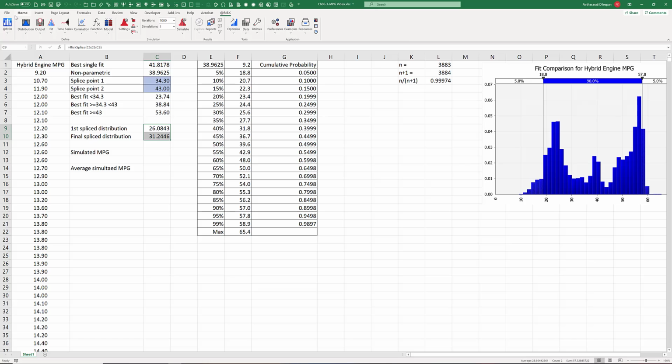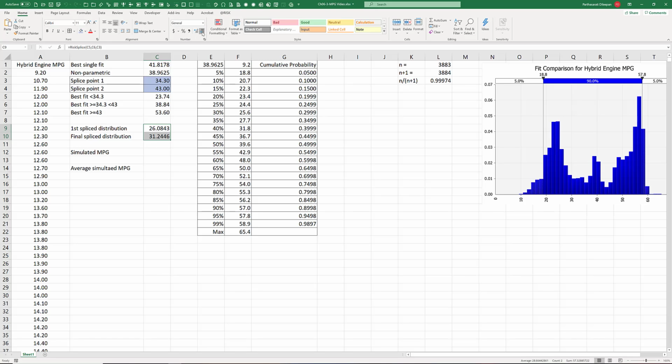So now we have the spliced distribution. There are 3 of them that we are considering. One is just the best fit from @RISK. The second is non-parametric risk cumulative, where we fit the data and come up with a cumulative probability distribution. And then we have the risk spliced distribution.